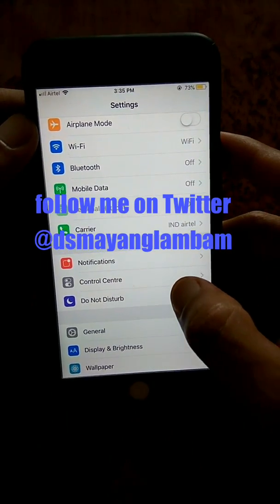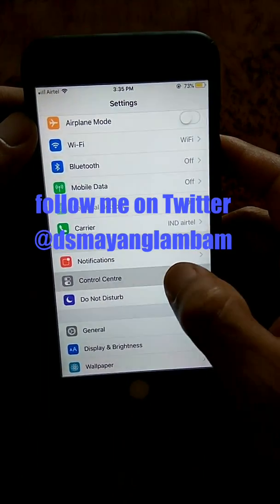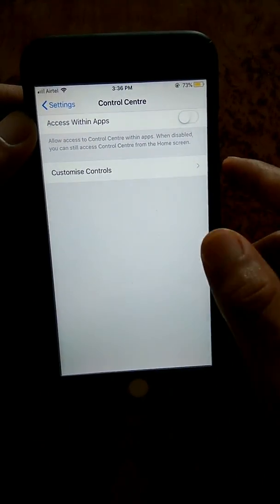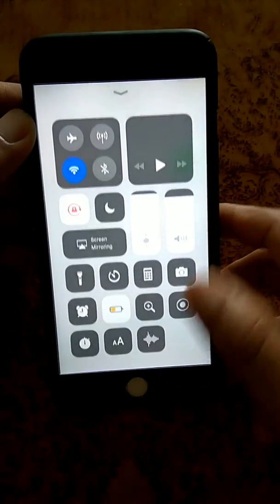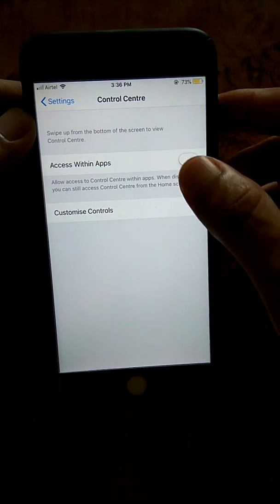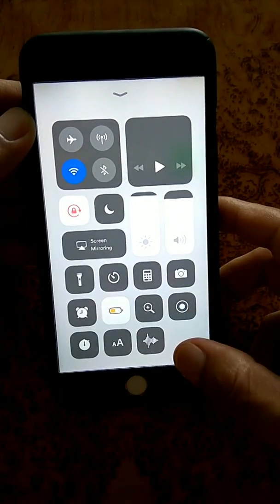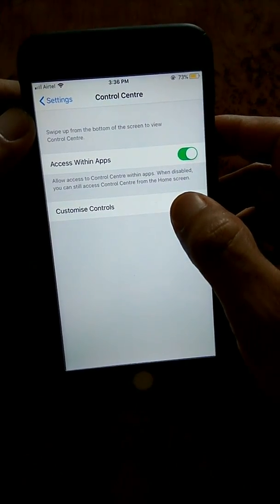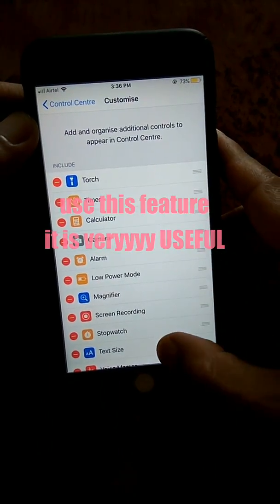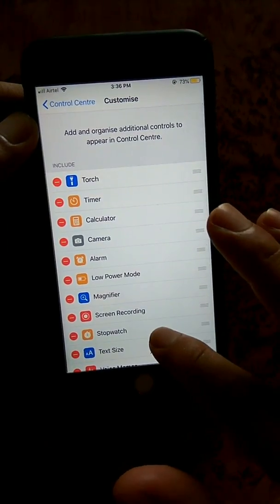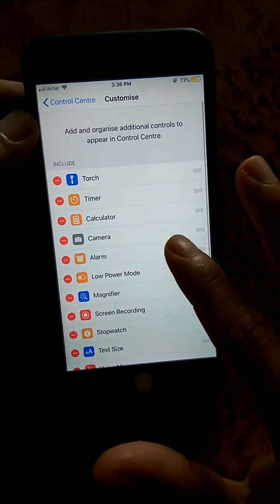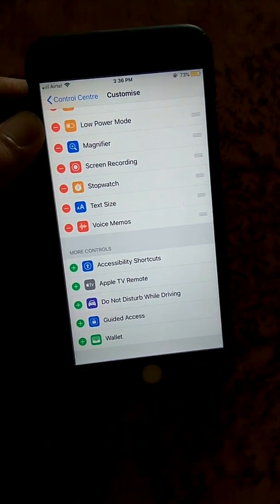Let's continue again, and this is control center. You can turn this off or you can turn this on. I'm not able to do this now, but if I turn this on, I am able to control this control center. And of course you can customize it, you can add or delete items, you can prioritize this also. This is what I want to add.